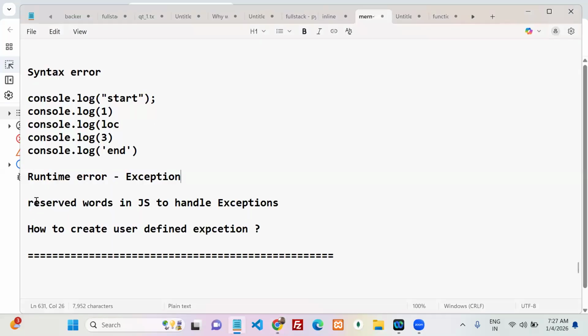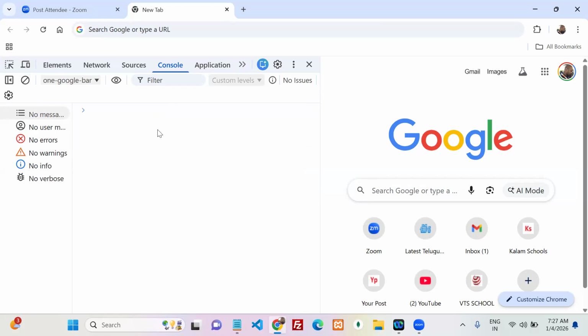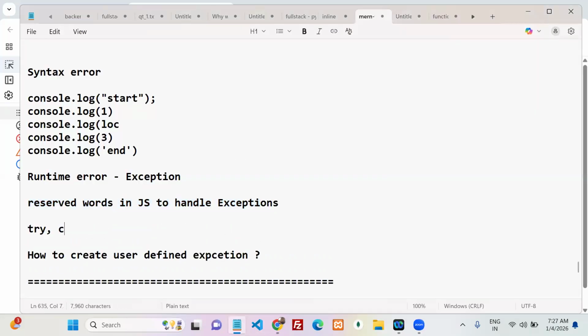Done? Yes. What about the reserved words in JavaScript to handle exceptions? Each and every programming language has its own set of reserved words. In JavaScript also, there are some reserved words. What are those? Try, catch, finally, and throw. These are the reserved words in JavaScript to handle exceptions.